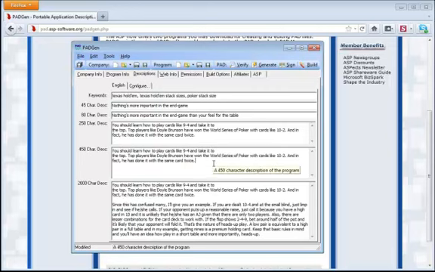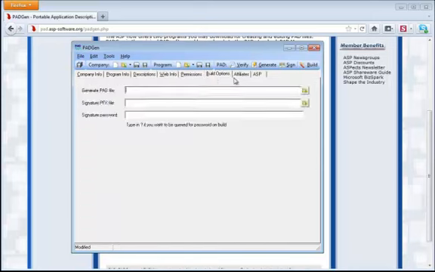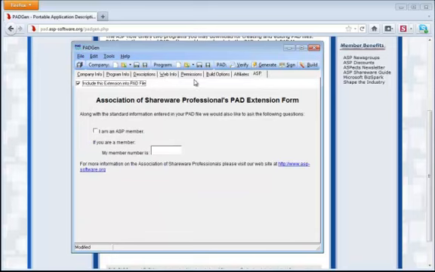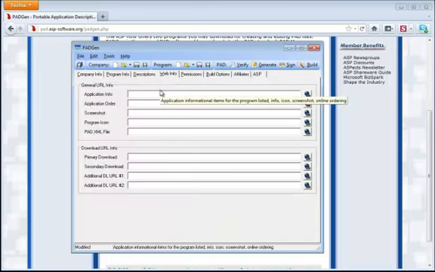Web info is the last tab that we need to fill in. Permissions, build options, affiliates, and ASP can be left empty. Okay, let's get back to web info and continue with these fields.